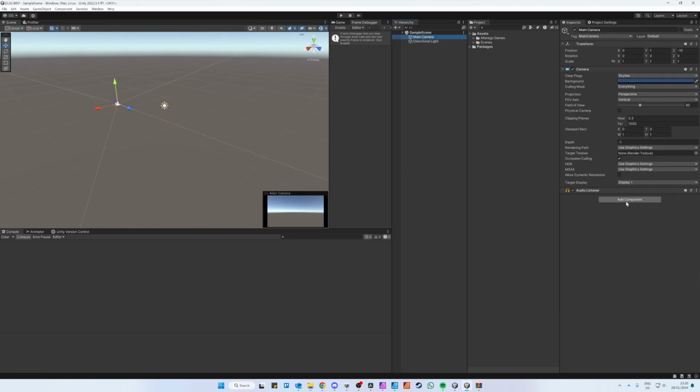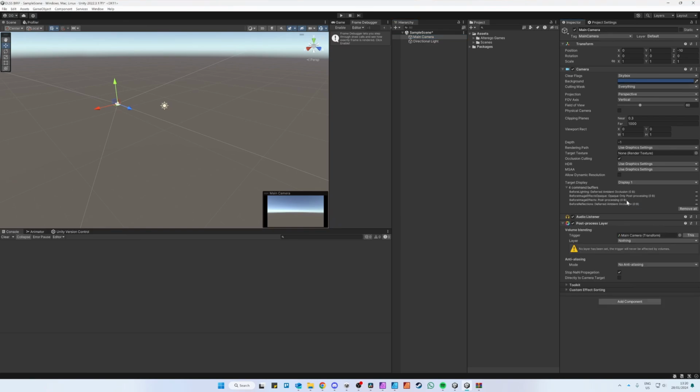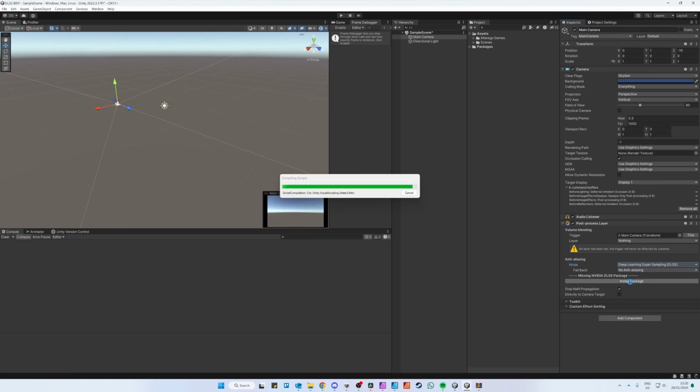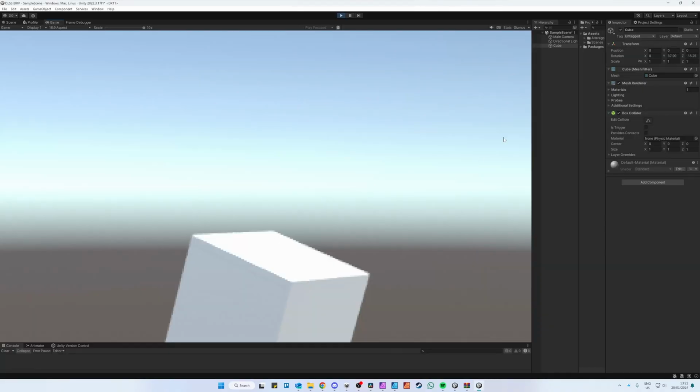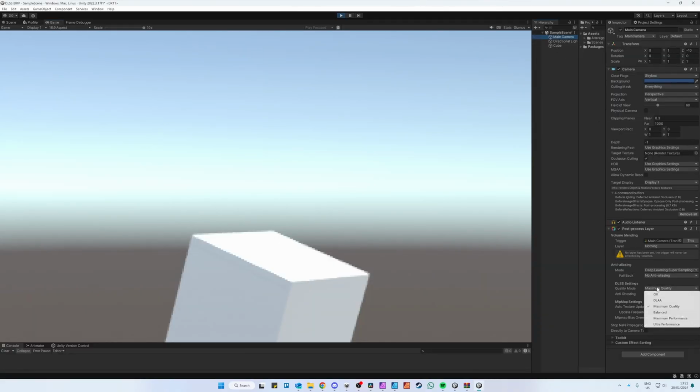Now, all you have to do is add the post-processing layer to the camera and select DLSS in the anti-aliasing mode dropdown. DLSS requires an additional NVIDIA package to be installed in your project. Click the Install Package button to add it to your project. Sometimes you'll need to restart your project to get it to compile correctly. Now, if we go back to the DLSS settings, here you can set the DLSS quality.